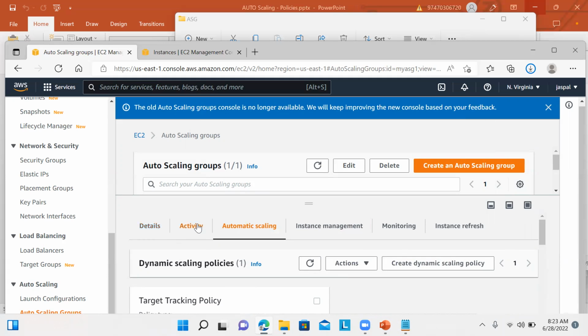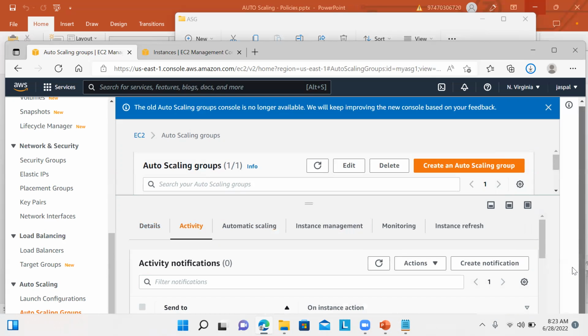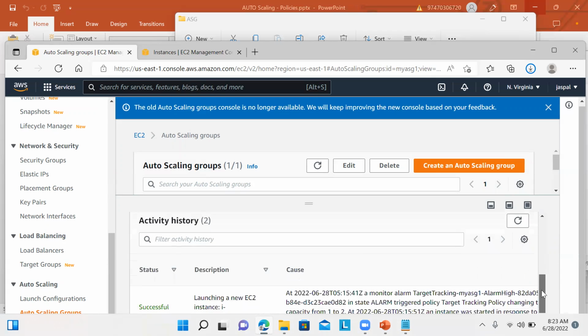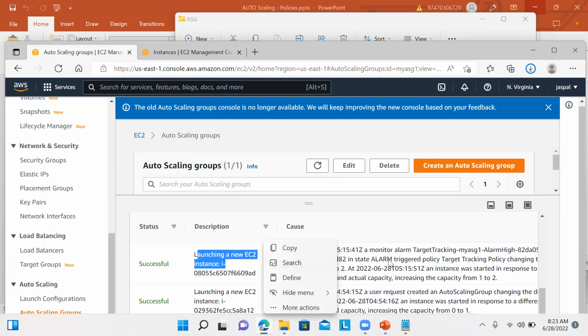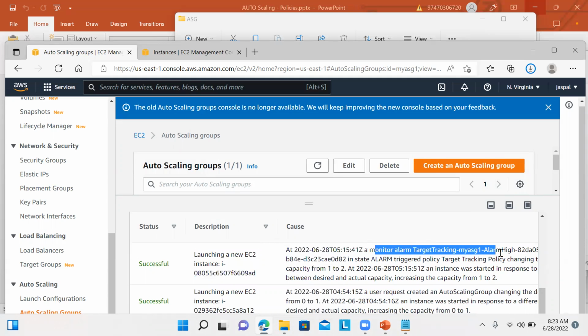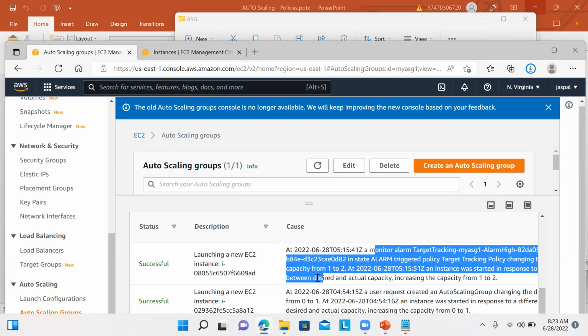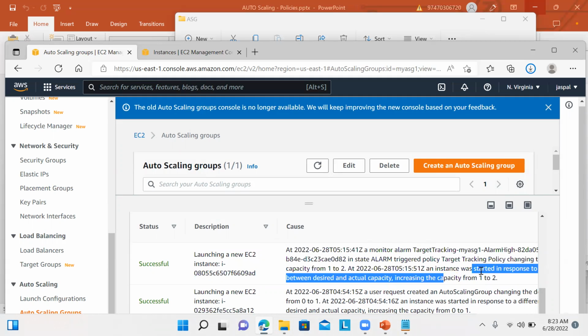So all the things you need to watch in the activity. So in the activity, you can watch your alarms over here. You can see launching an EC2 instance, and you can see a monitor alarm target tracking alarm high. So it has changed the capacity from 1 to 2, in response to the desired and actual capacity, increasing the capacity from 1 to 2. But here we haven't seen that CPU utilization. So I think the stress didn't work out, but you can try that and you can just put it in the comment whether it worked or not.